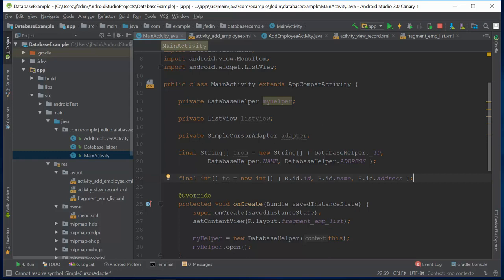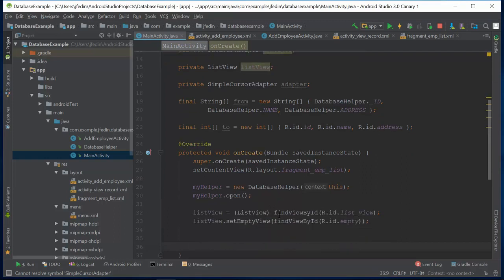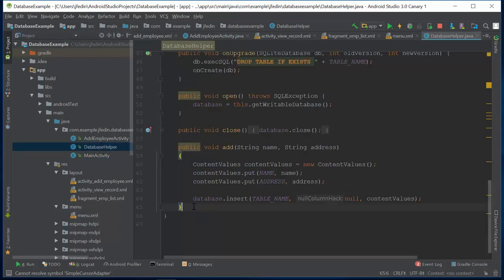Now inside of our onCreate, we can just get our list view and set it to some initial value until we populate it. So we can get our list view from a resource, set it to some initial value, and now what we want to do is call a database helper method to get all of our records. So we have to go back to our database helper and add another method to get all of our employees.